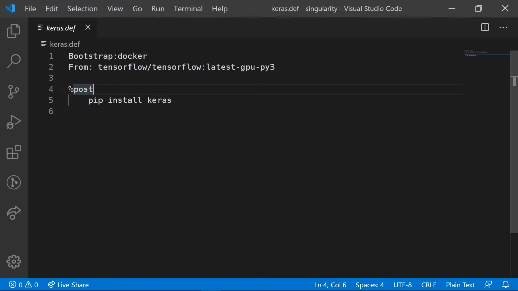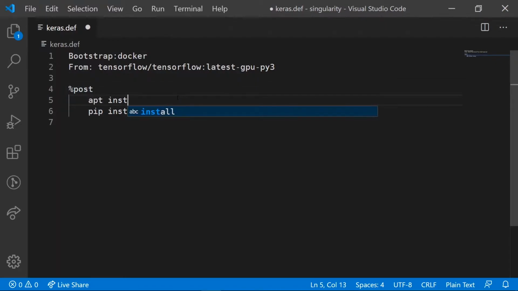And then we have this post section where we install gres. We do pip install gres. We might do other stuff as well. We might do apt install git, for example, because by default these containers contain very few programs. So if you want to install a general program, you do apt install git. That will install git on your computer. Now do pip install gres, because we're installing gres.